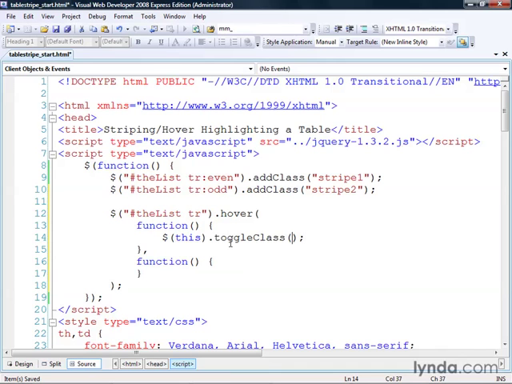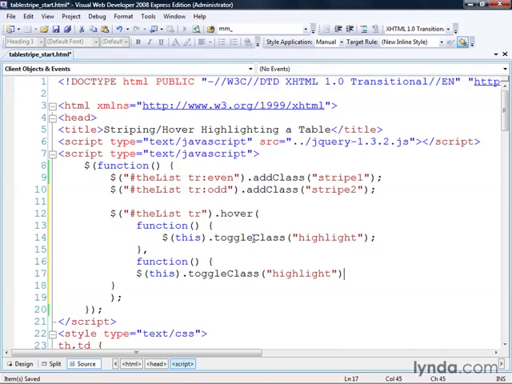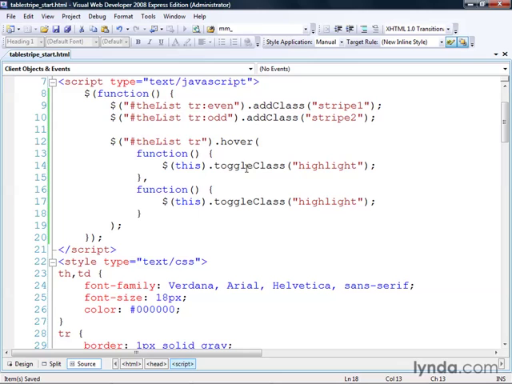and the class we're going to toggle is the highlight class. So remember, toggle class adds a class onto the element if it's not there and takes it off if it is there. Nice little convenience function. And we're basically going to do the exact same thing in this function here. So now when we hover, we're going to highlight the row in question and unhighlight it when the mouse moves out. So let's save.